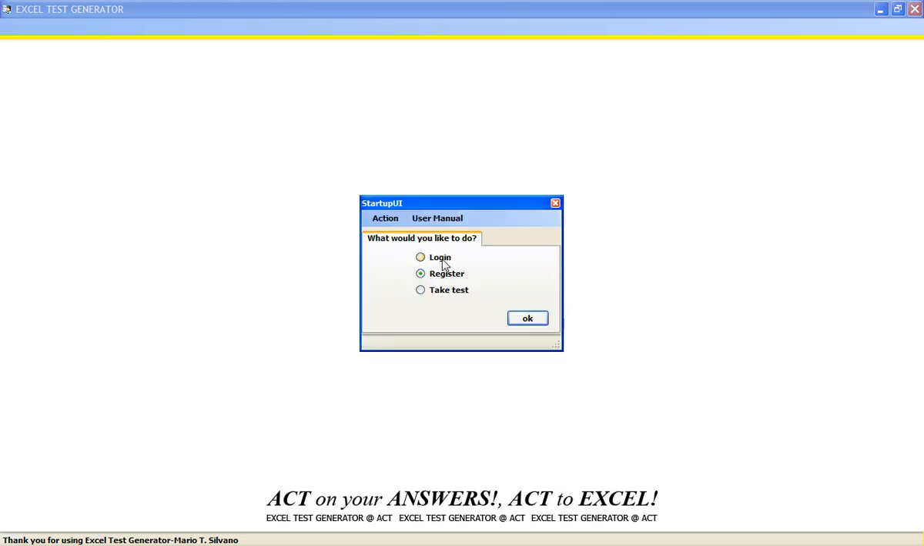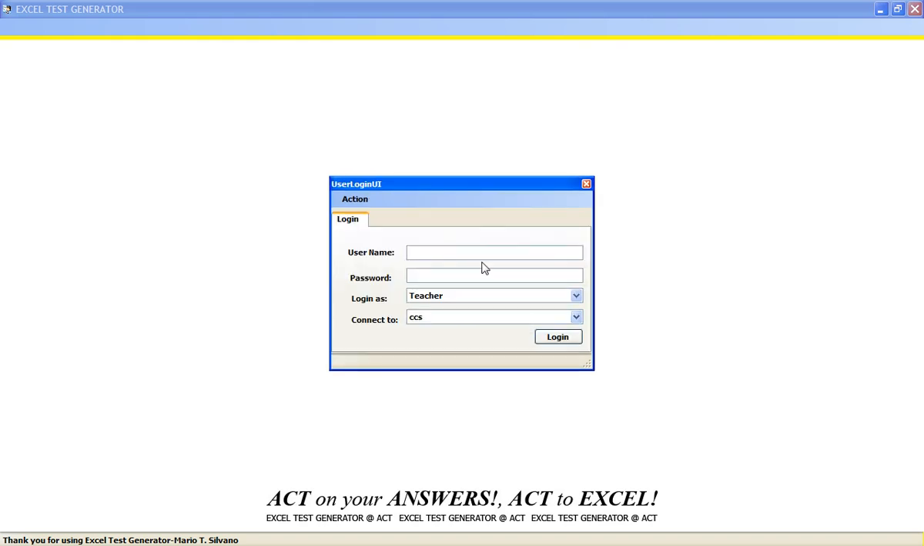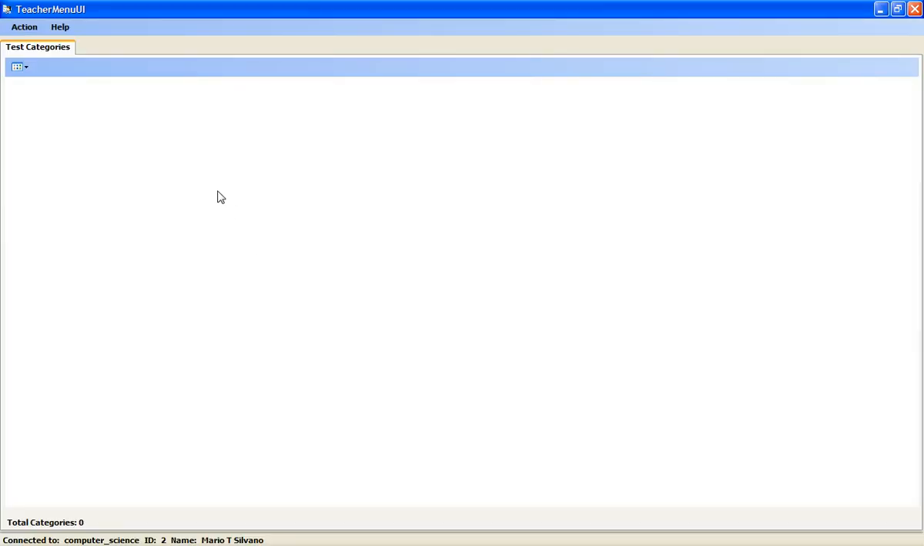So once I'm already done with registration, I'll click login and click OK. I'll use my username Marius and my password is secret. Login as teacher, and I will connect to computer science. Click login, and there we go.